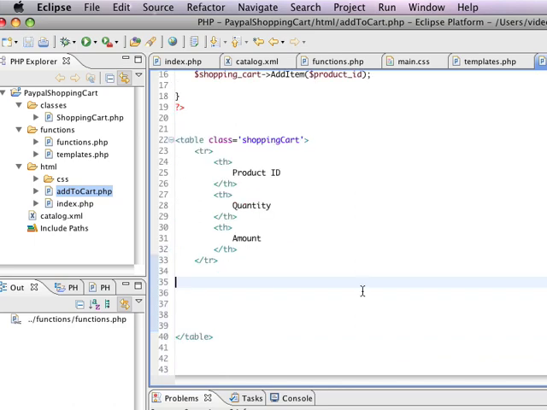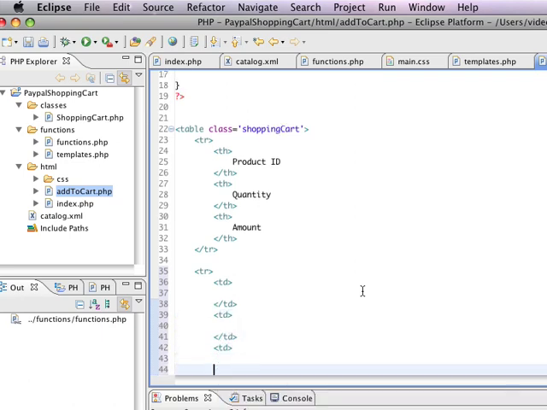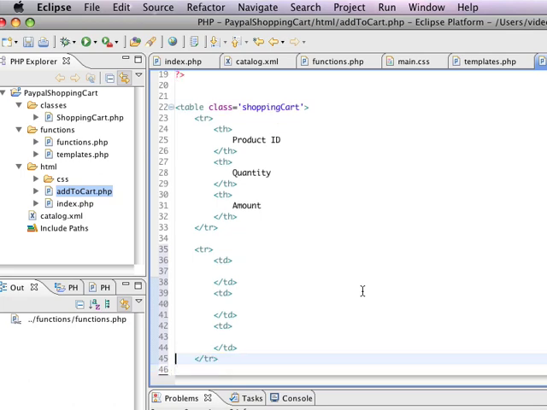Okay, so now that we have the columns set up for our shopping cart page, this is the checkout page that will take us to the PayPal page, where we post back all of our data and then it gets sent to the PayPal servers. We want to show all the products. So I'm going to create a new table row here, and a new table column, and then another one, and another one. These are going to correspond to the amount, to the quantity, and to the product ID.